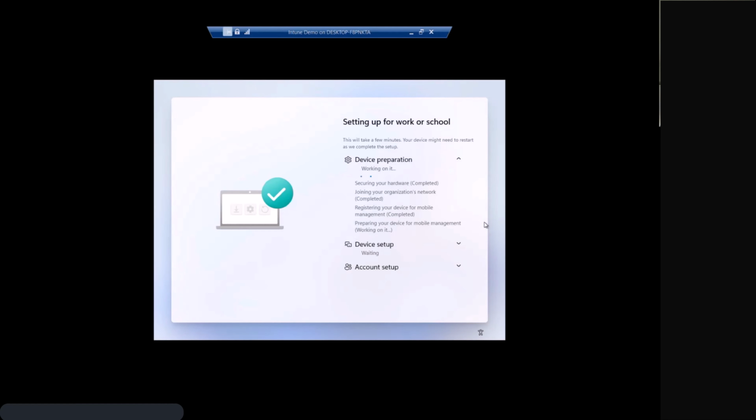And that's where you're going to go back into that enrollment status page, click on that toggle, and change it so that you're only specifying certain apps are installed before a user can get to the desktop. That's really important because as long as you're okay with the apps coming down 5 or 10 minutes after the user signs in, then the AutoPilot process can complete a lot quicker.